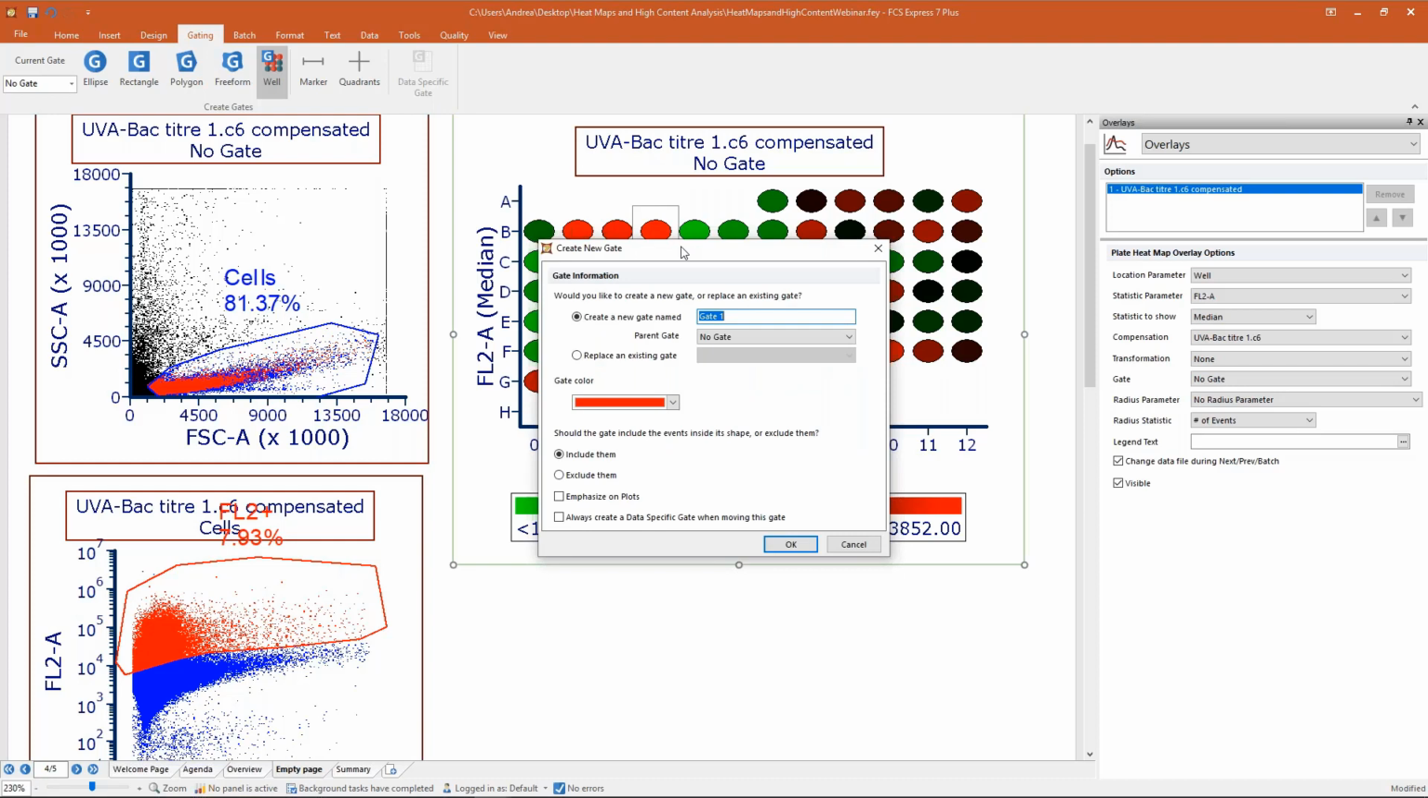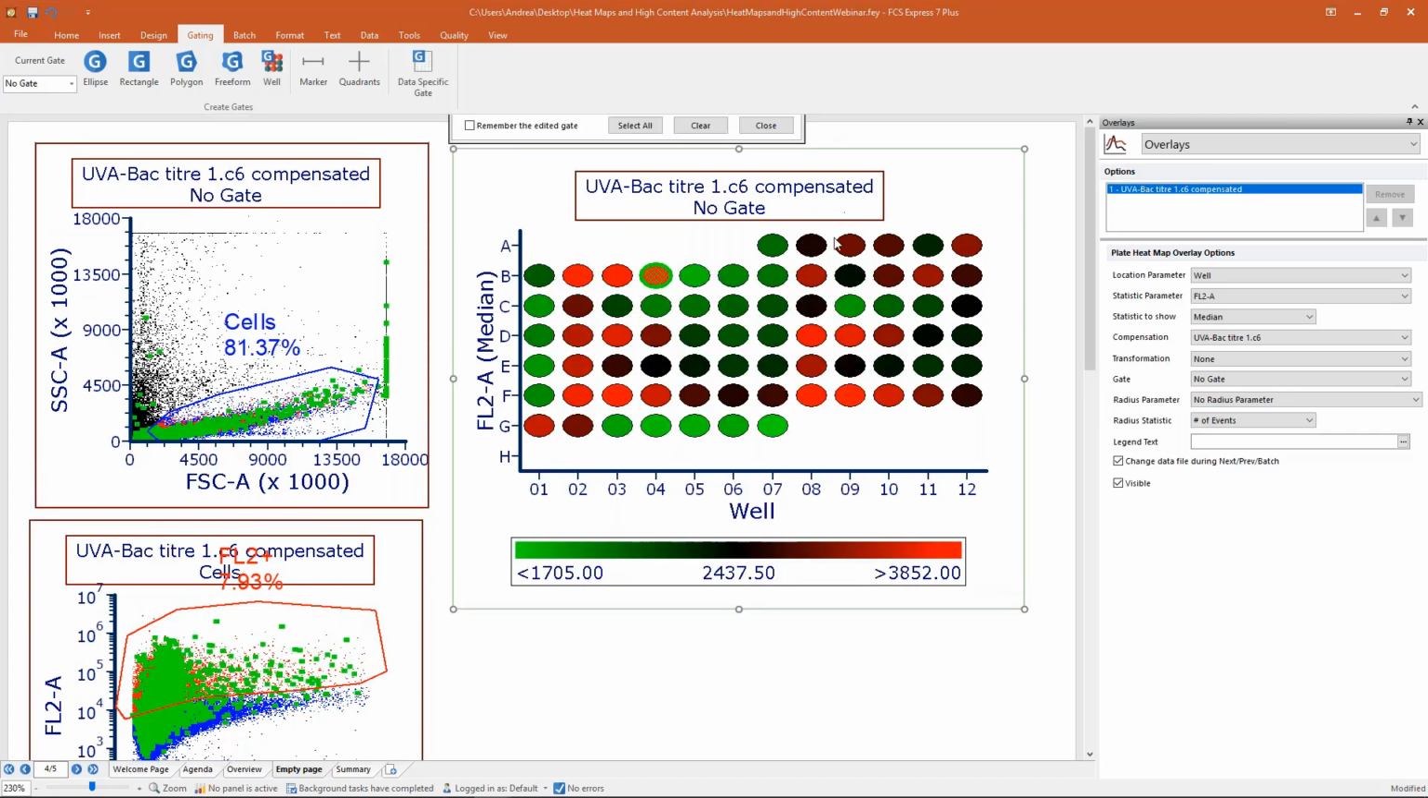You see, I can say this is well of interest. Let's make it sky blue, and I want to emphasize the events on this plot. And let me make it green. I want to emphasize. So since I have created a color dot plot, you will see the backgating very clearly in this case. And that's it. And then when you're done, you can click on close in this dialog.